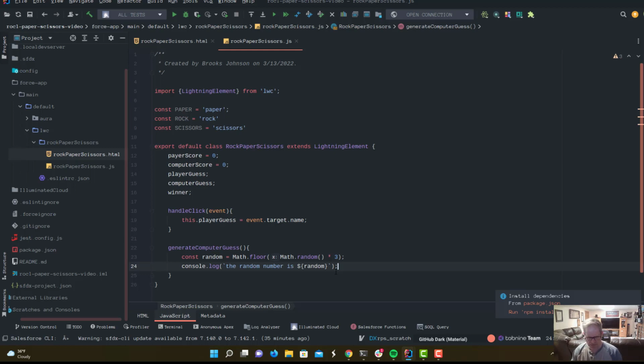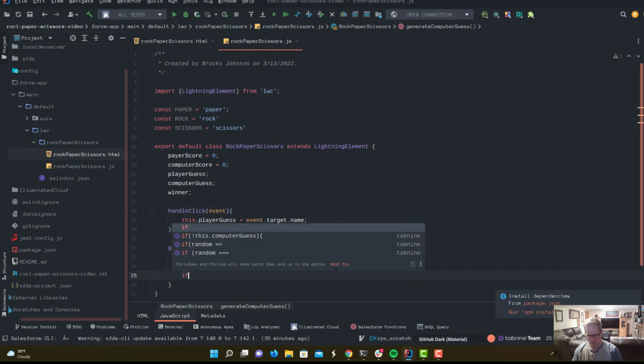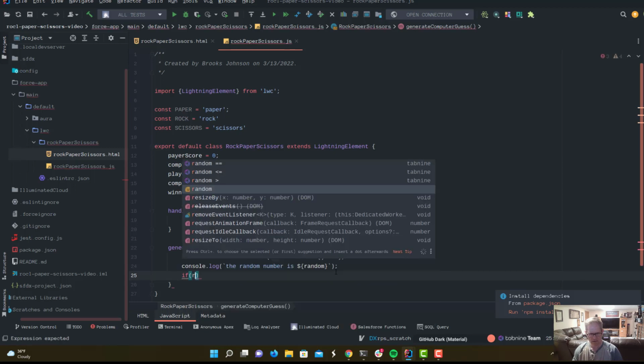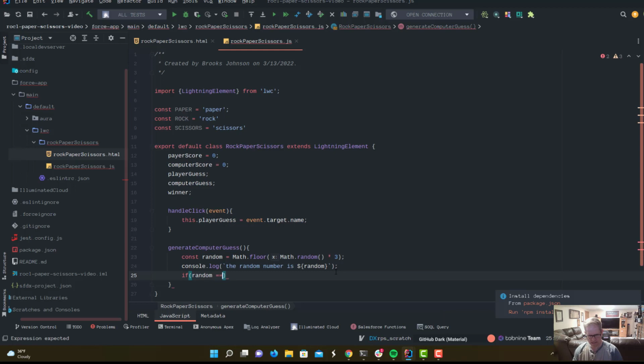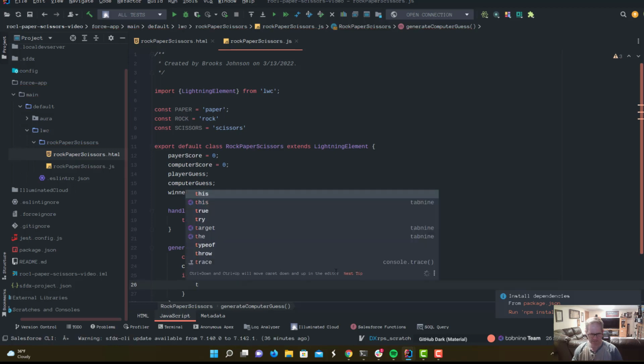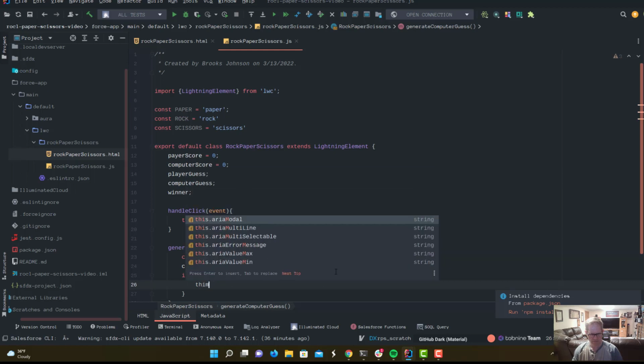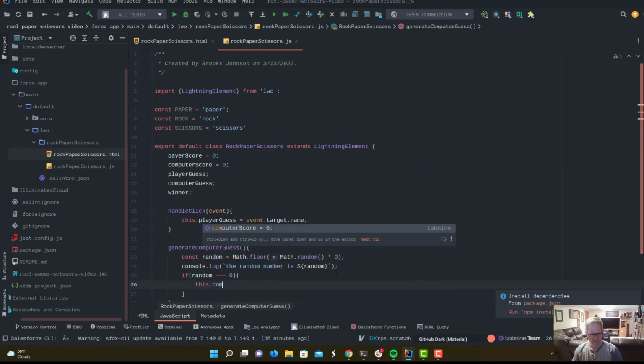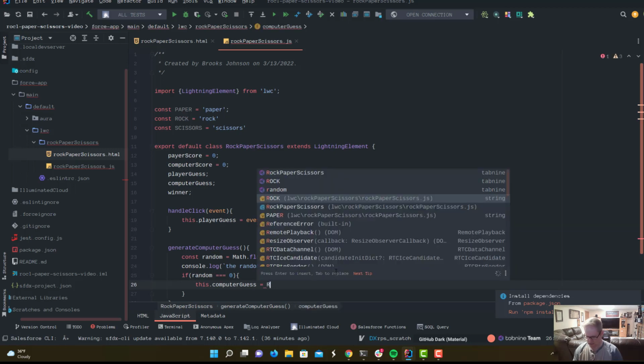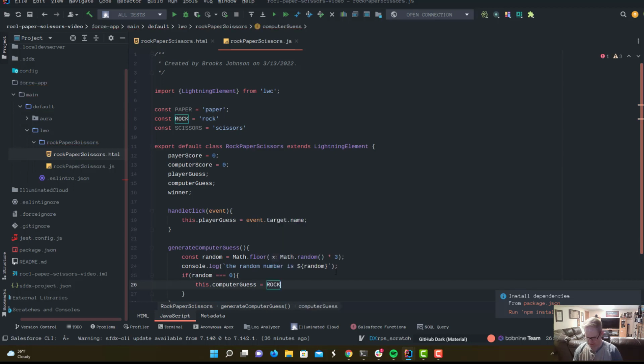And then we're just going to write a real simple if statement. And we're going to say if random, and we're going to use triple equals, exact equality, strict equality. If it equals 0, then we're going to say this.computer guess, and we're going to use those constants we wrote at the very beginning, guess equals rock. So if the computer guess is 0, it's going to be rock.